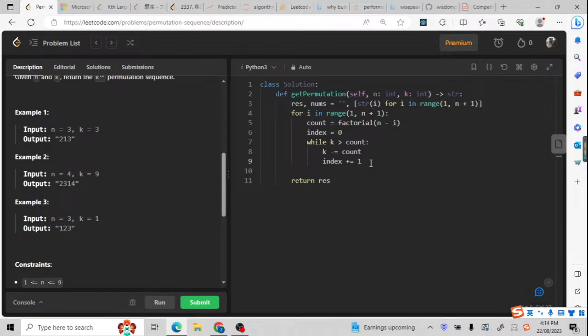After updating, if it goes out of the loop, the result should plus the nums. We need to take this index. So this is we're going to take the numbers one by one. So the result, for example, if it is a 9, we're going to take out this 2, because for number one, we're going to check it is still bigger. So k here equals 9. 9 more than 6, count is 6. 9 more than 6, it means the k should be minus the count. K should equal 3, but the index should plus 1.